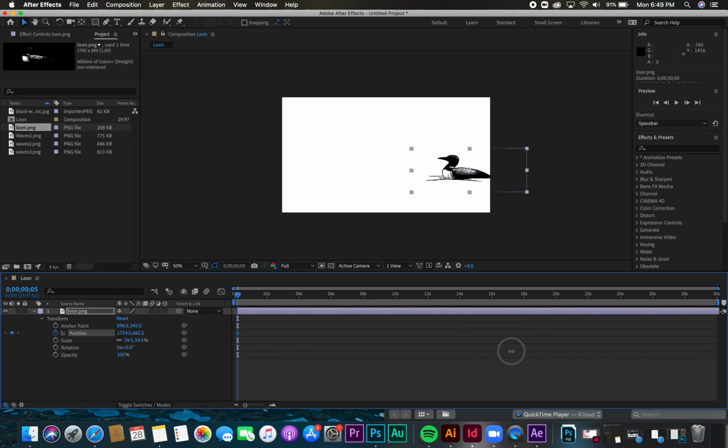So we're just going to bring the loon back here, and then we're going to go in about a second, and then we're going to add a new position, which is going to add a whole new anchor or keyframe on the timeline here. So we're going to bring the loon forward and then a little bit up because we want to show like him bobbing on the water.